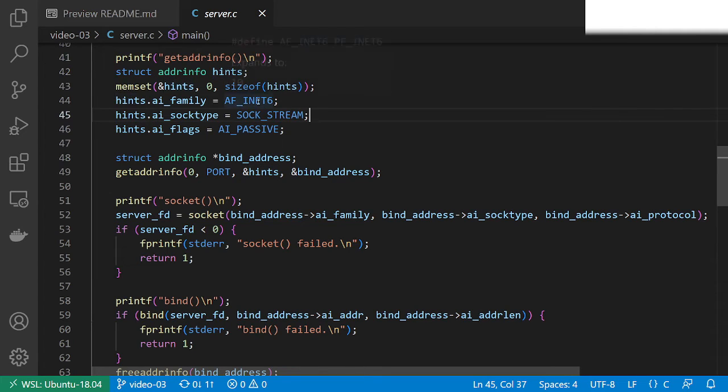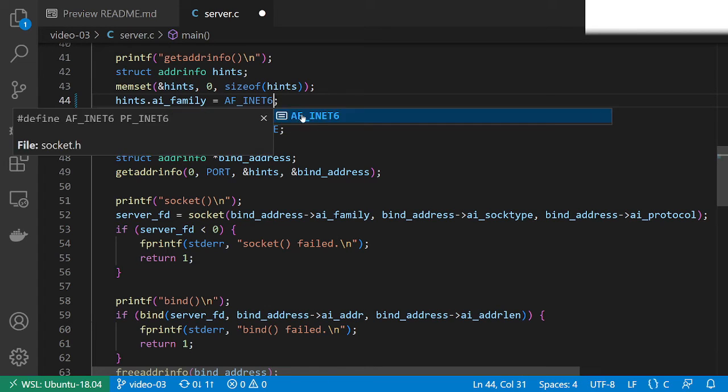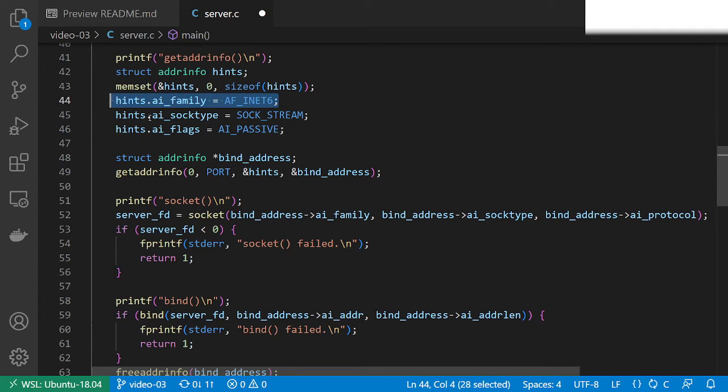And this right here, this one line of code, is what takes our server from listening for IPv4 connections to now handling IPv6 connections. This one line of code right here, and that's it. Suddenly it's IPv6. It is that easy, that simple.